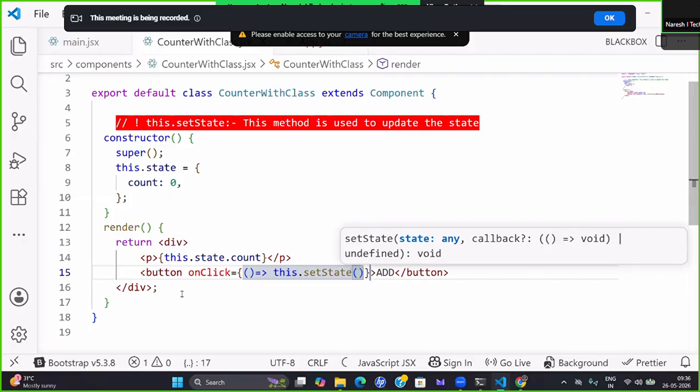What is the meaning of any? Any state you can create. Along with it, it is telling callback function. A callback function also we can pass here. Still now clear? Now what I'm going to do, I'm directly updating the state.